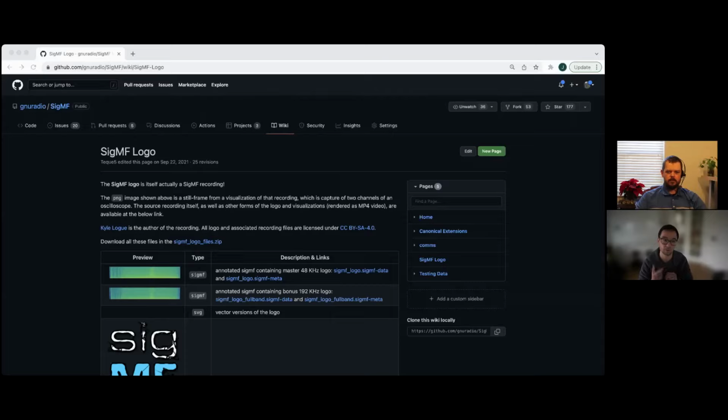There are two places that I'll point you to of really, really great SigMF examples. So the first is the SigMF logo itself is actually a SigMF recording. It's a SigMF recording of dual channel oscilloscope data. That recording is available through the wiki. You can download the raw recording and deal with that data.